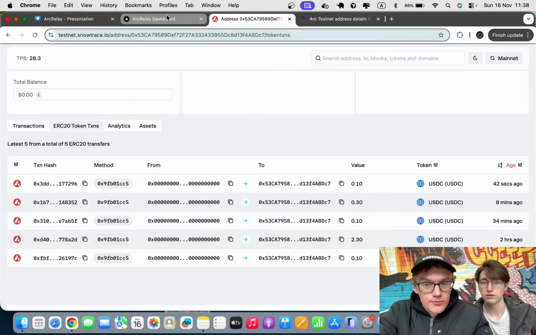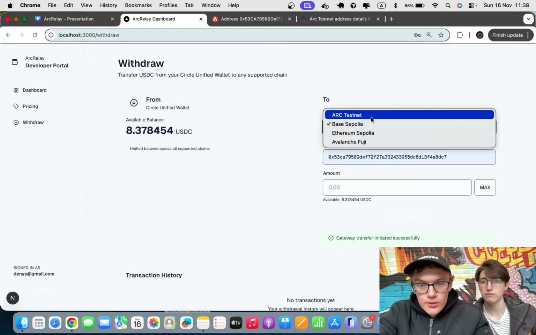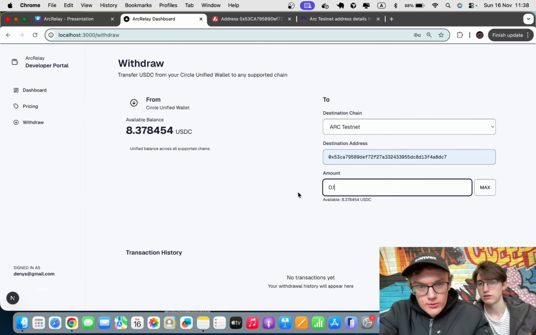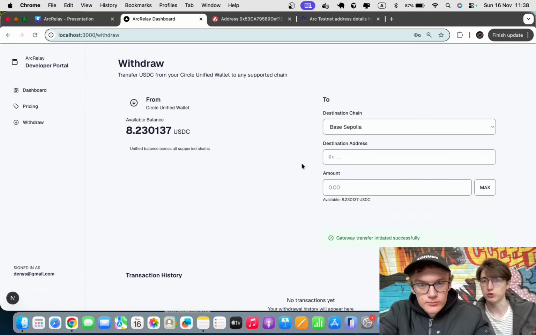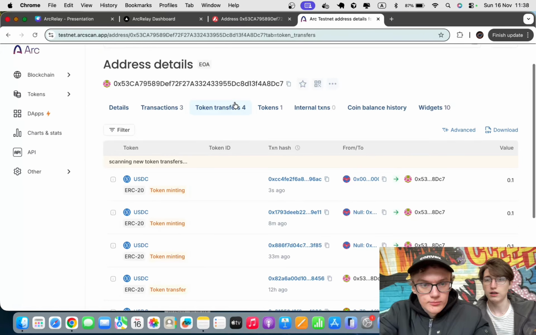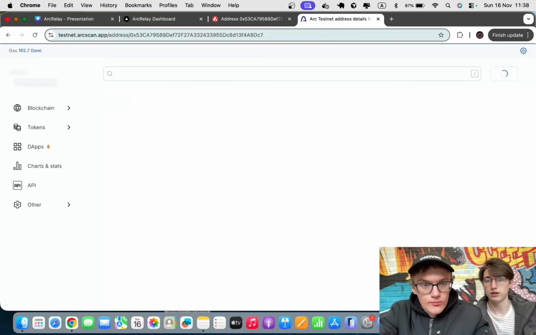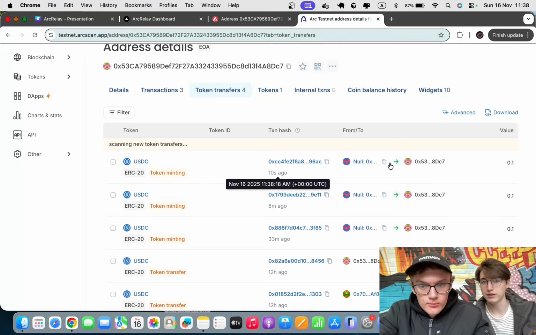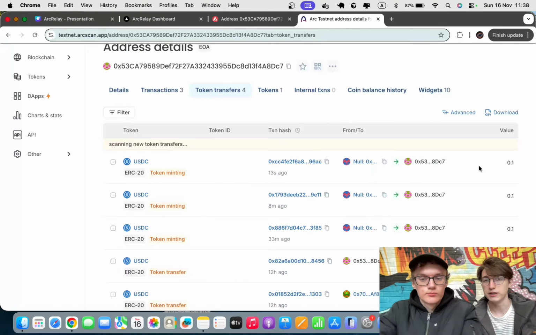And now we can try another blockchain, say Arc. Let's withdraw $0.1. We will wait a bit for it to be processed. When we make the payment, we deposit funds from the user wallet to the Gateway. And now on the Explorer we can see the token transaction, which happened 9 seconds ago. And you can see that it's token minting, which is done through the Circle Gateway. So let's monetize our APIs.